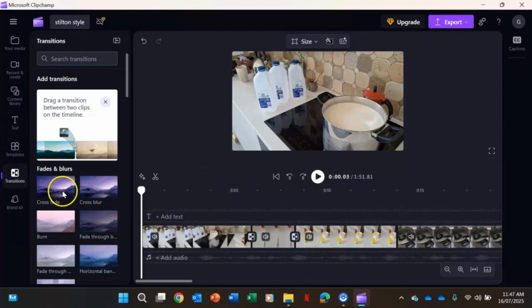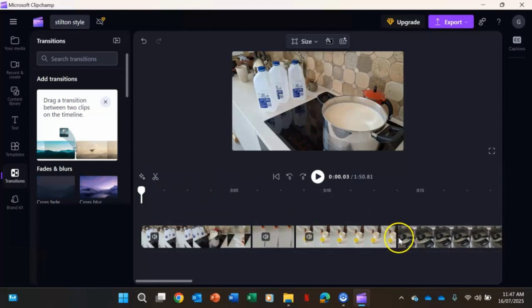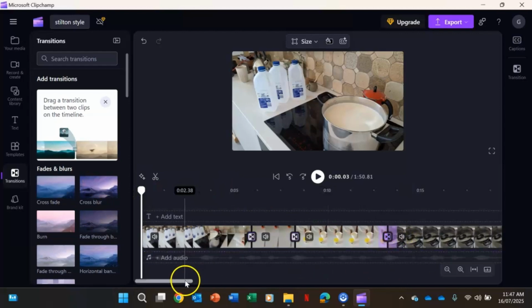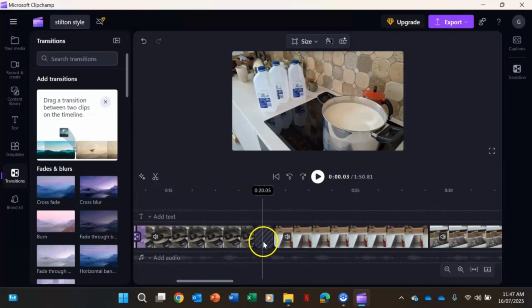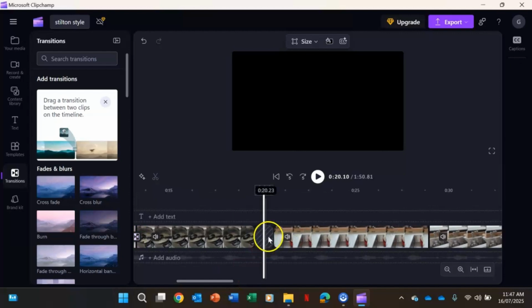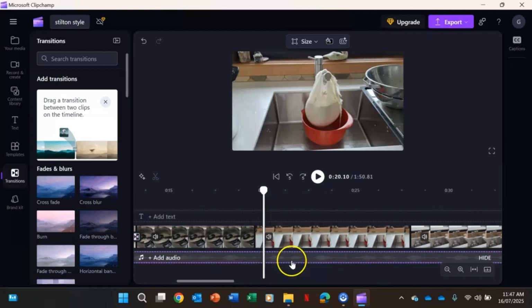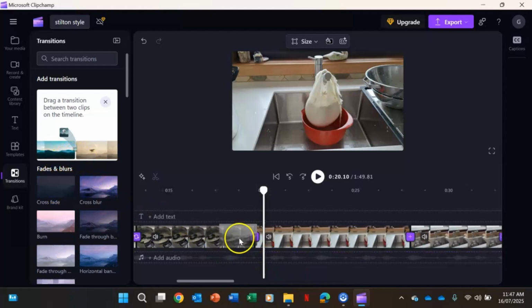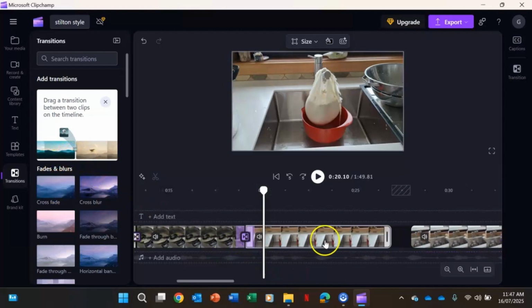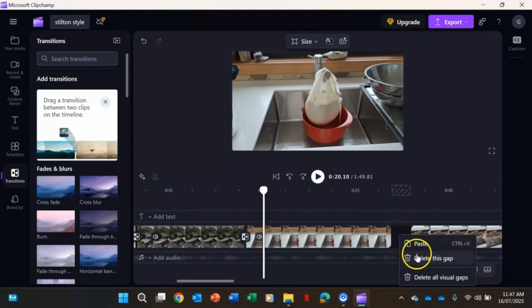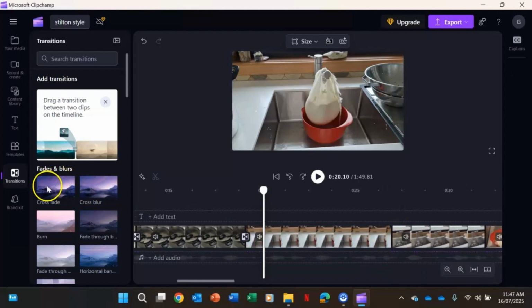So as I go, I right click on that blank part and delete gap. You watch me do it here. It's very easy to do, and there's probably a really simple way of doing it, but I like to do it this way because I know I'm getting the film all joined up and a transition between each.